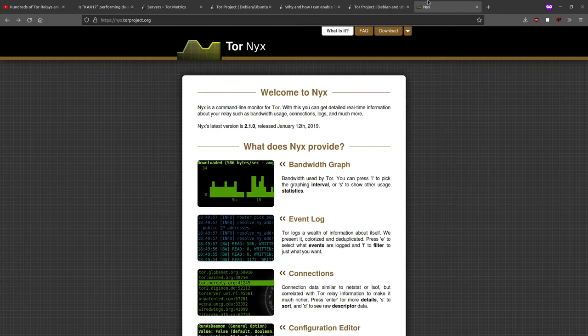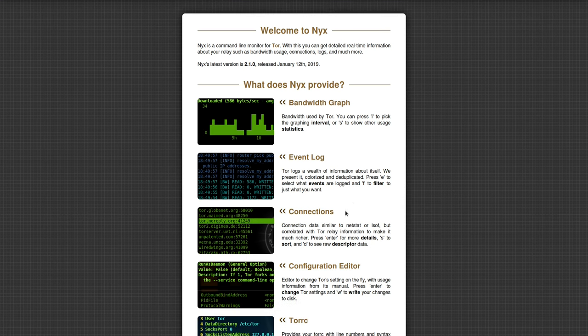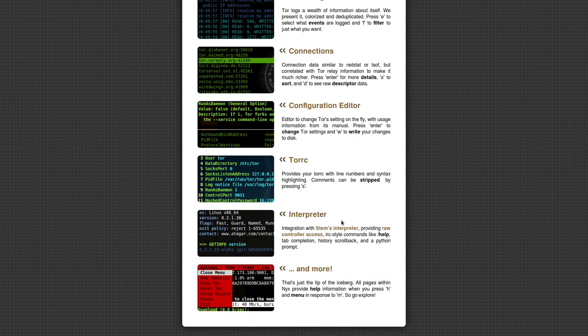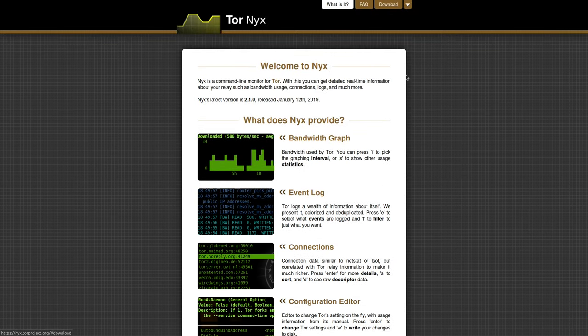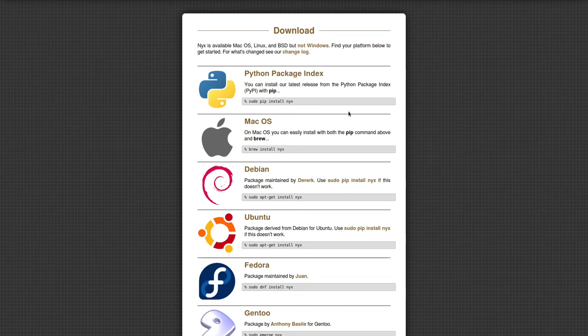So I'm going to show you guys a way that you can see some cool stuff right in your command line, things like bandwidth and statistics about your Tor relay. To see this, you'll want to install an application called Nyx, which is an open source GPL3 monitor for Tor. It gives you event logs, it gives you connection data similar to what you might see from netstat, and much, much more. So to download it, it's just apt install nyx on your Debian-based distro, or if we look on this download page, you can see all the different options to install it. You can even install it with pip.